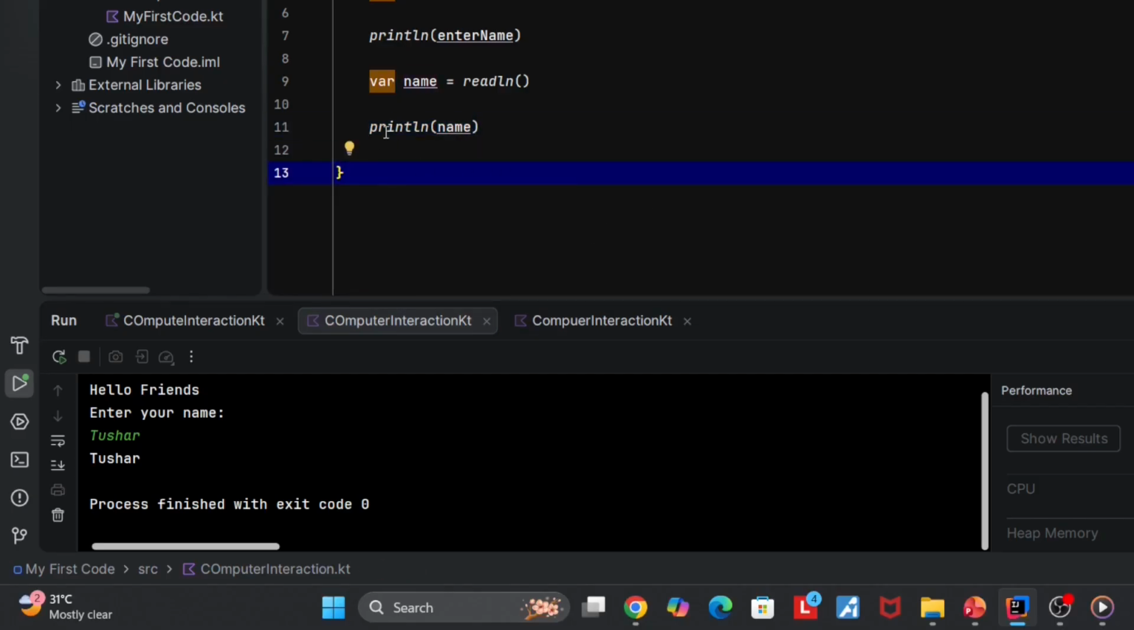One more thing, I can combine multiple text messages and multiple variables in a single println command. Like here, I've combined a text message "my name is" and whatever input I stored in name, I've combined them using the plus sign. This is called concatenation. Alright. Now let's see what output comes, "My name is Tushar."